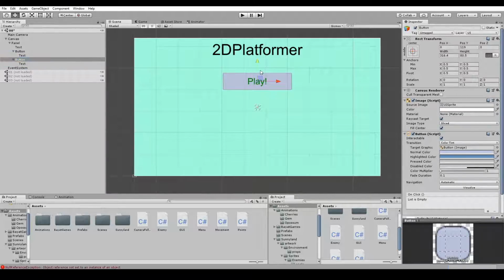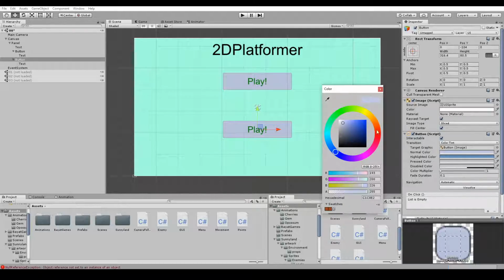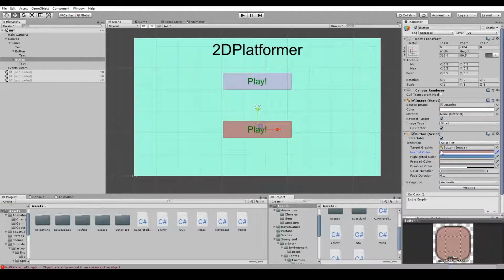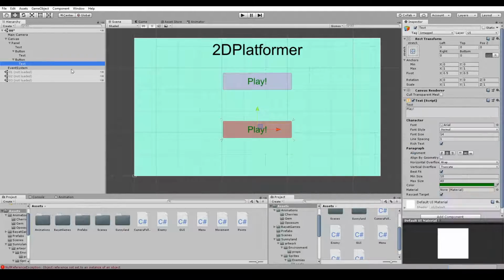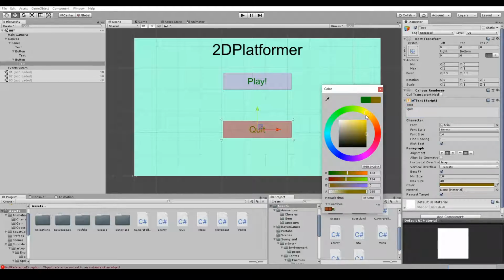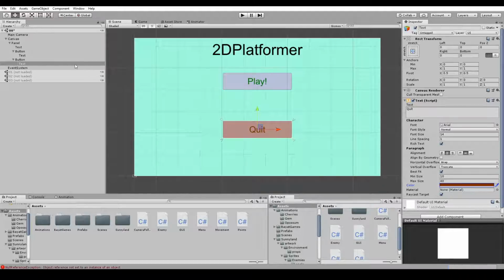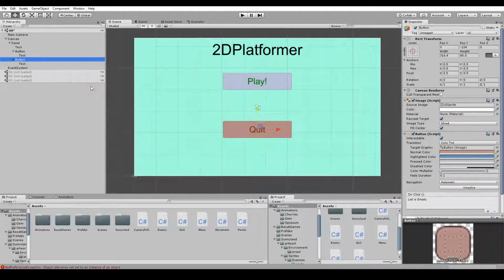You can drag it down a little bit. Change this color. And change the text of it to quit. Okay, and now let's attach this menu. We can attach it to basically any object. We can just attach it to the panel so we remember what it is.